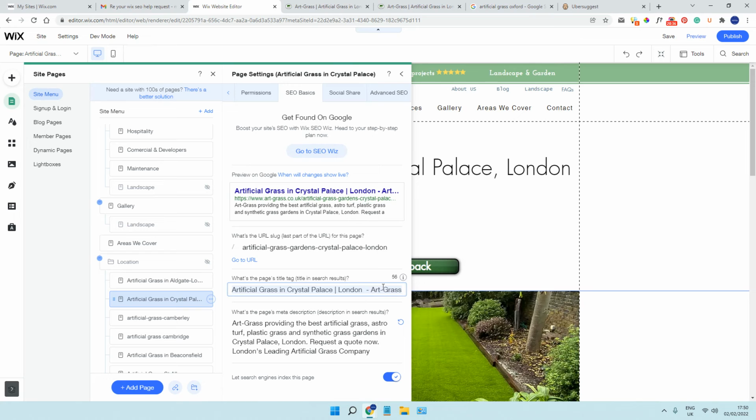Oh, that one's all right because it's got 56 characters on there. Artificial grass suppliers, installers, Crystal Palace. Yeah, you could put London on there if it allows it, but you don't need to put "art grass". They know you're art grass. You've mentioned it so many times. Words and text are important, and characters are important.